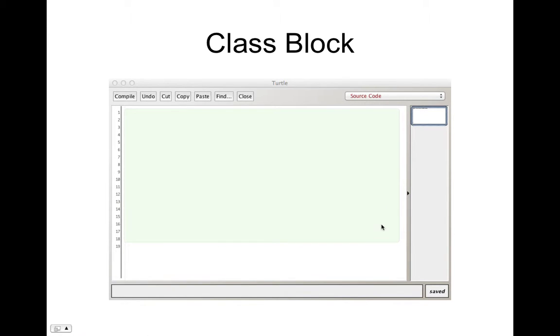So the main block that you have in your Java program, in your class definition, is your class block. Okay, and that's the great big green rectangle. So all your programs should have some green at the top and around the side and some green at the bottom, because everything else goes inside the class. Everything in your program belongs to the class, so everything should be inside that green class block.